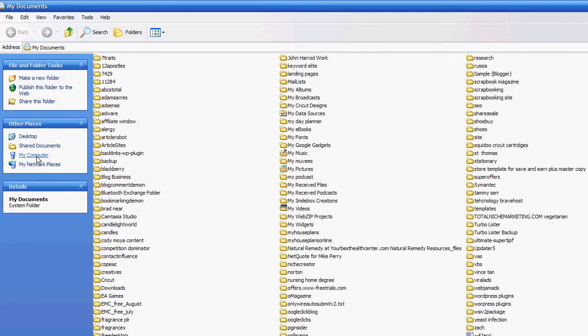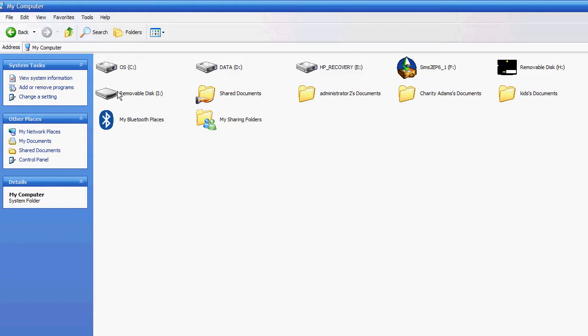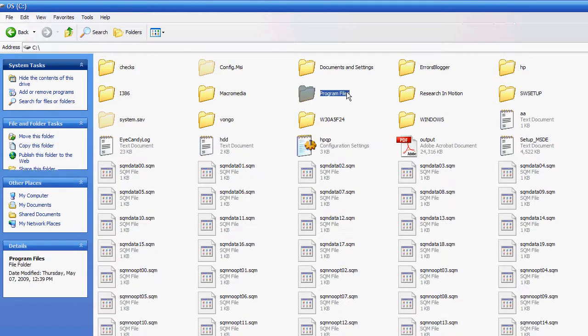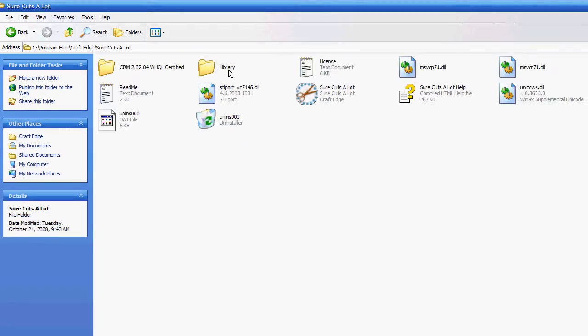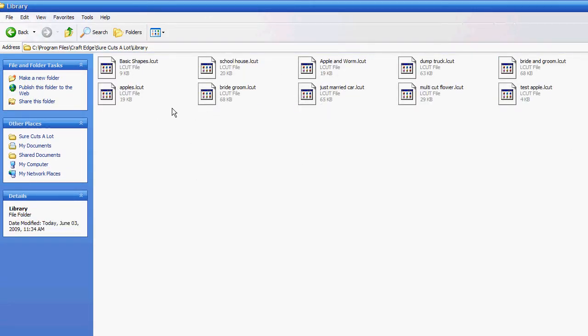And just go back up, look on your computer. Again, find out where it is. It's usually in the programs folder or wherever you installed Shortcuts A Lot under Craft Edge. Make sure you put that file into the Shortcuts A Lot library. It'll be an L cut file, and that'll have all of the things done for you so you don't need to make your own libraries.